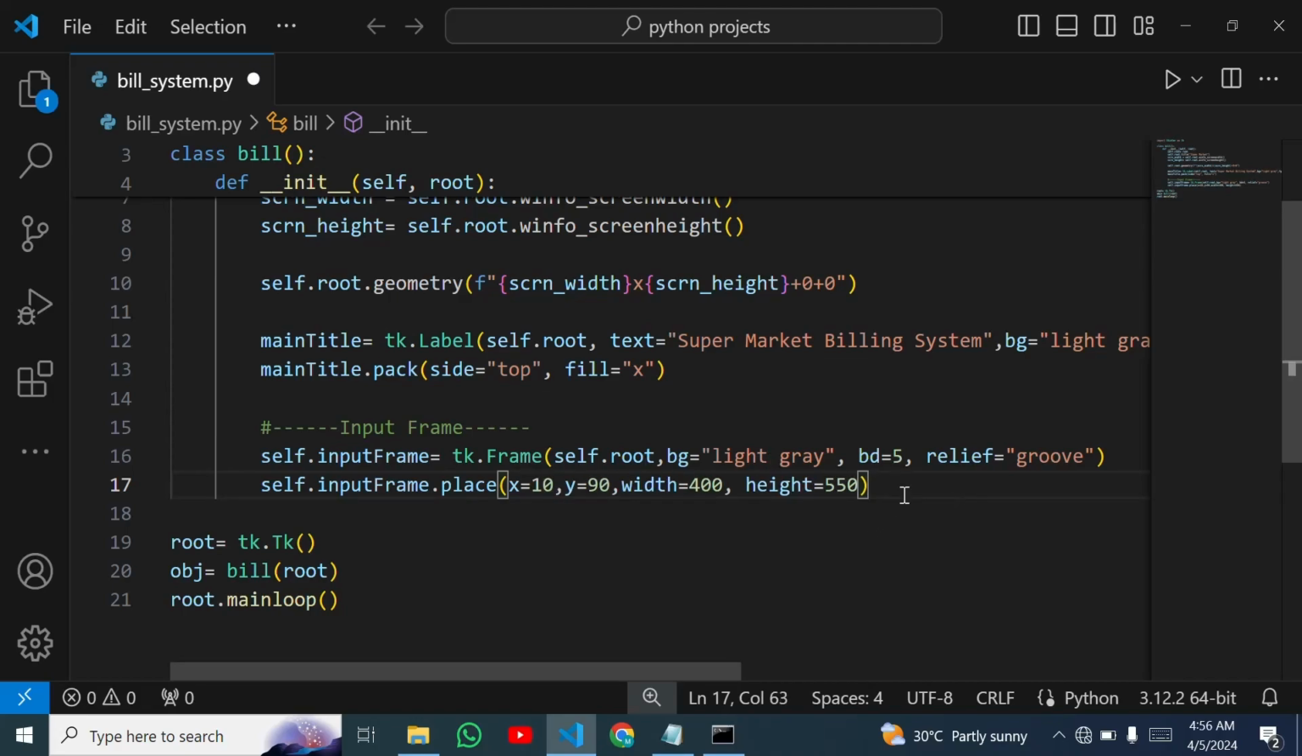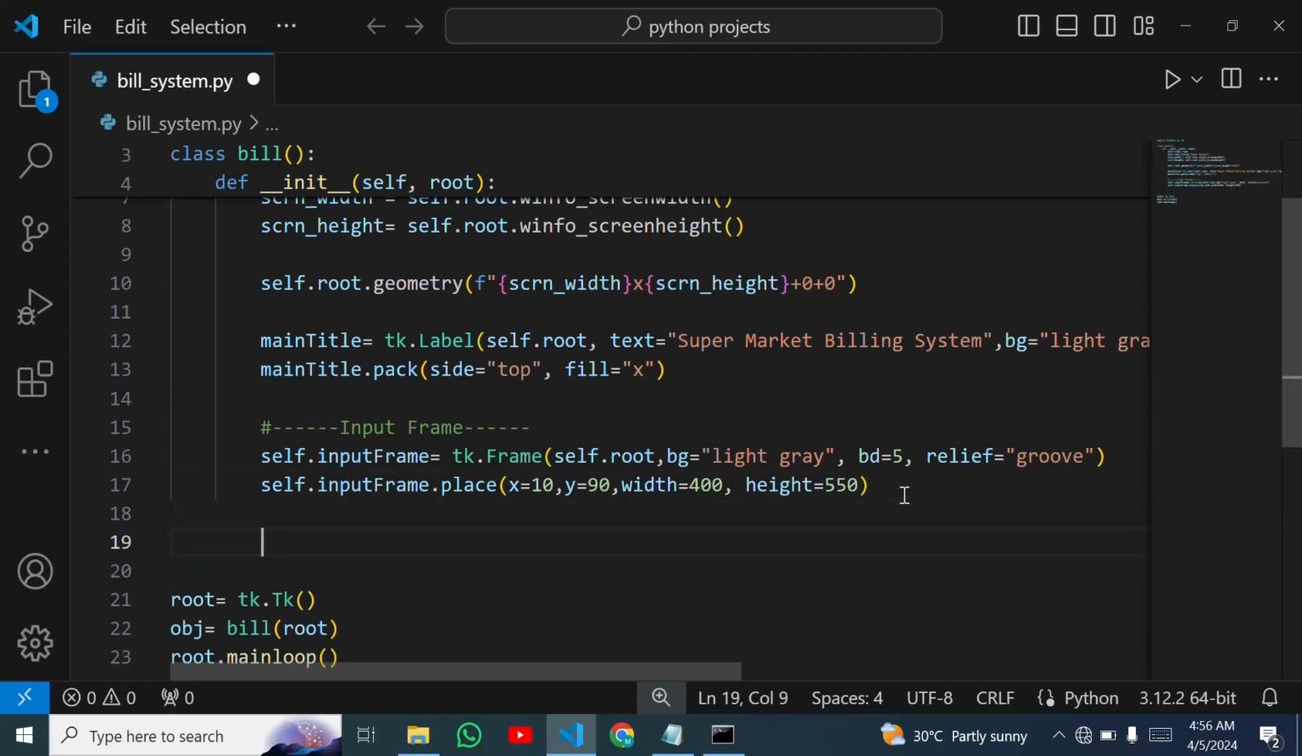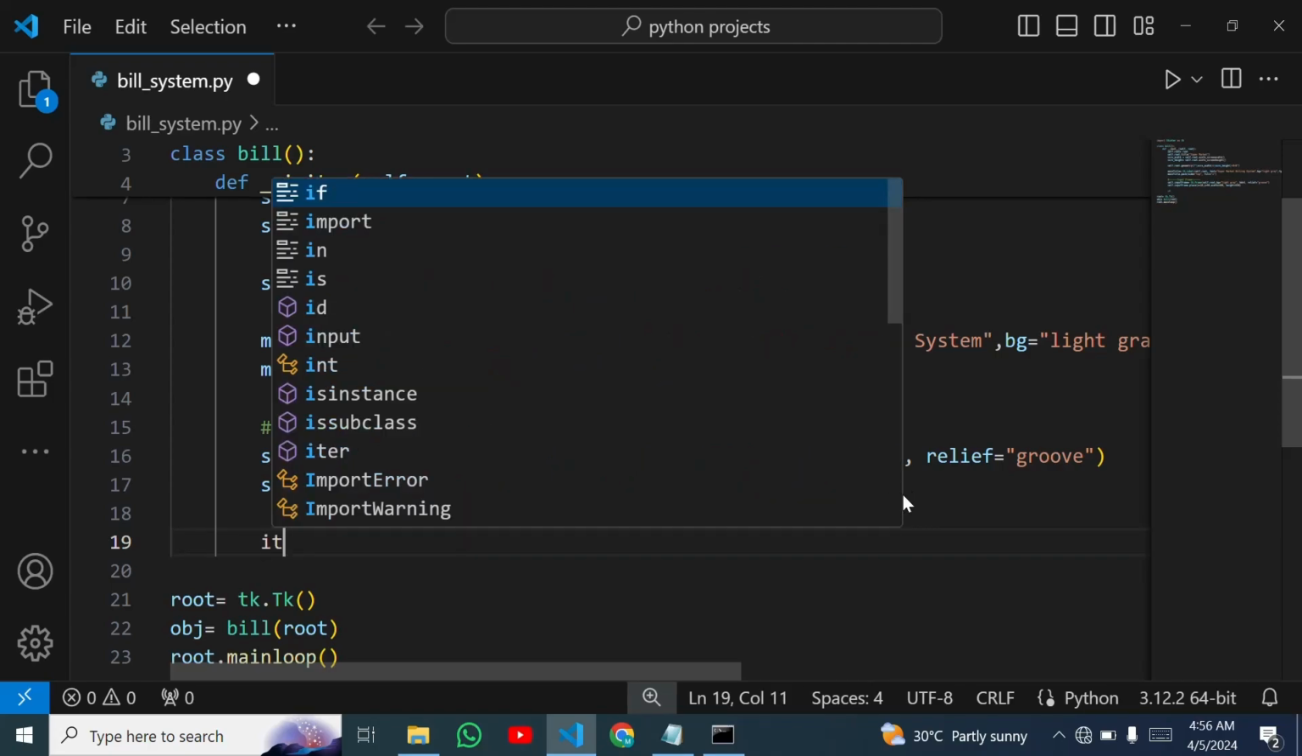Now I have created an input frame, and now I have to create some widgets inside this input frame, like some labels, some input fields, and some buttons. So first I have to create a label. Here I will use the label name. It will be created to get the name of the item, so I will set item.